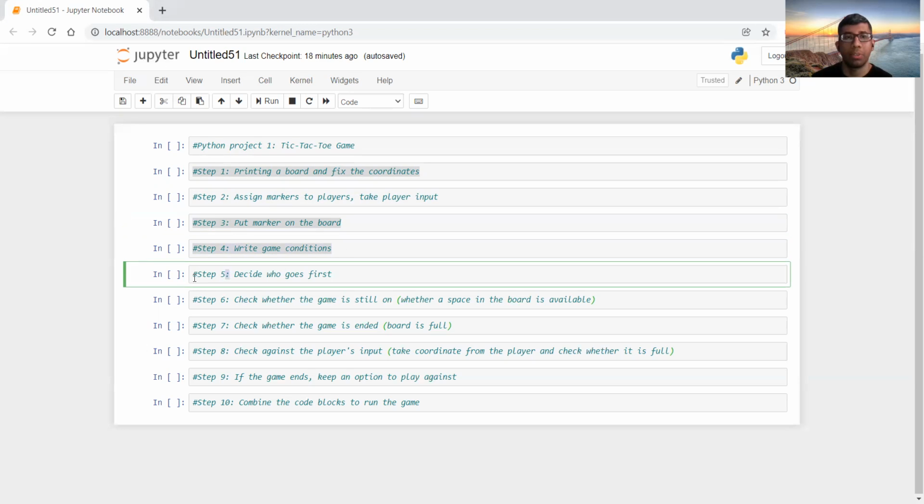At step 5, we will take the player's input to see who goes first, and we will use a random function to assign a marker to the first player or to the second player, just to decide every time the game is played which player is supposed to go first.